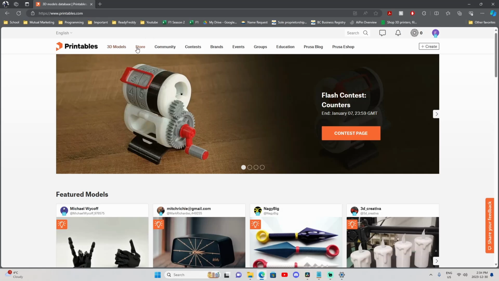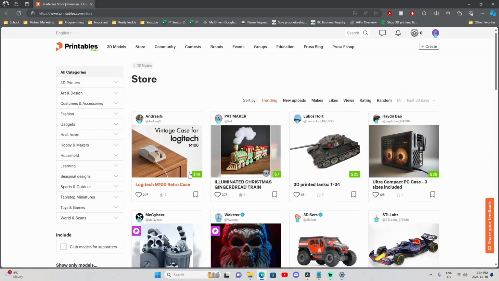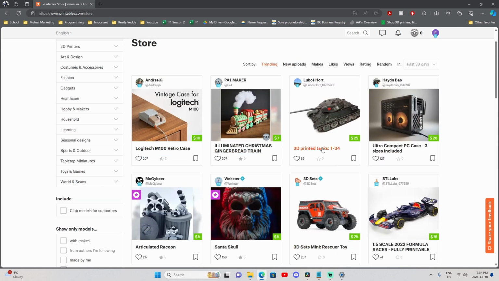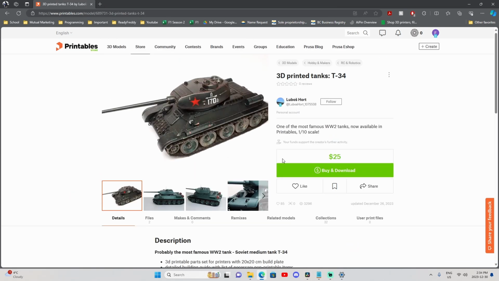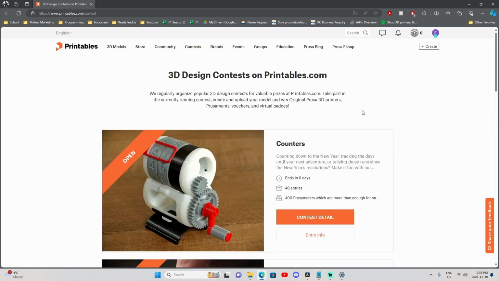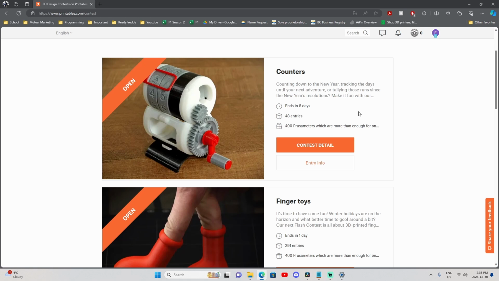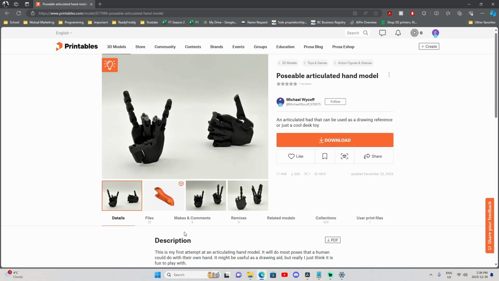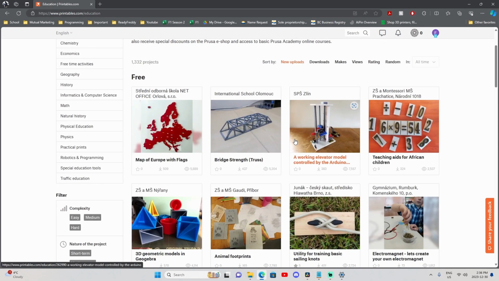Printables is great for a few reasons, but I want to focus mostly on the perspective of the 3D model designer. One key feature is that designers can sell their designs, allowing them to make a little side cash with their hobby. Also, designers can enter into competitions to win prizes. Printables also has an endless assortment of free printable files as well as education.